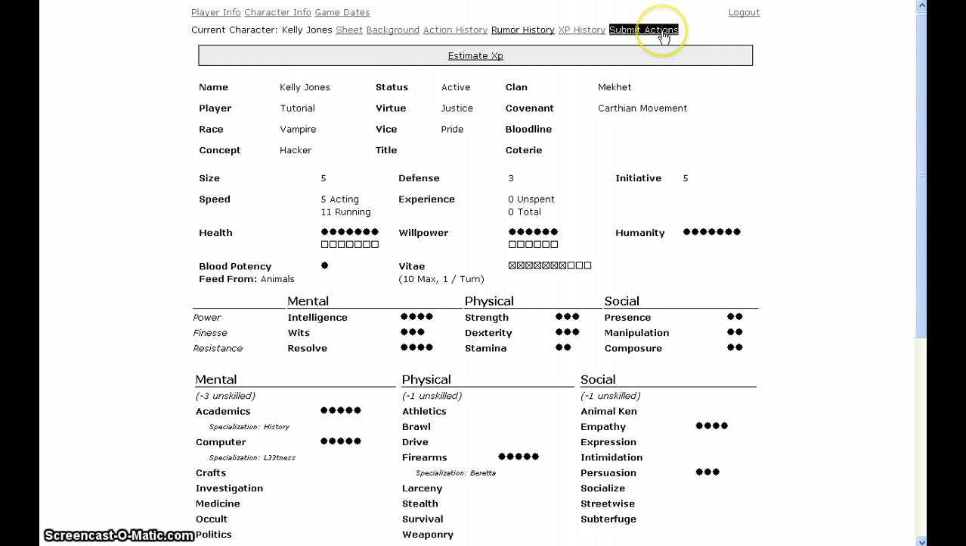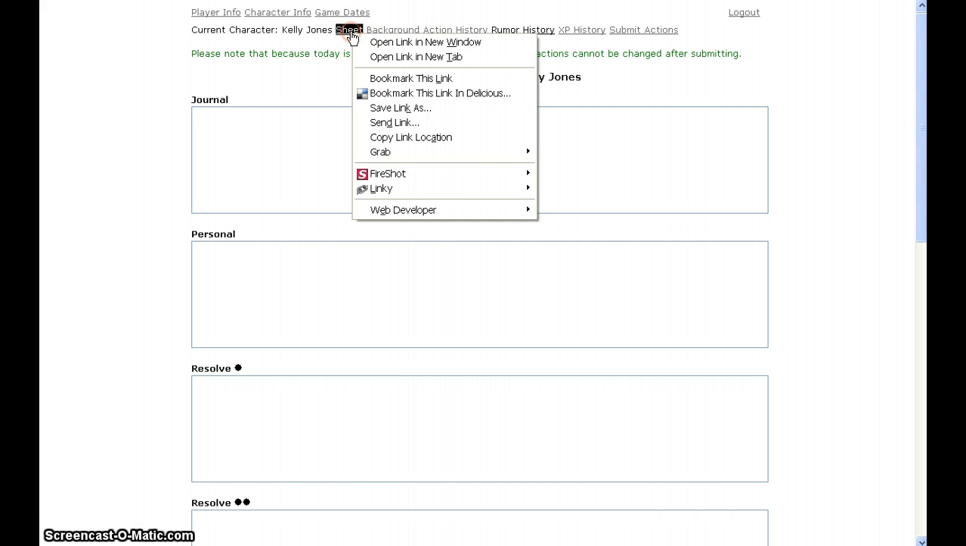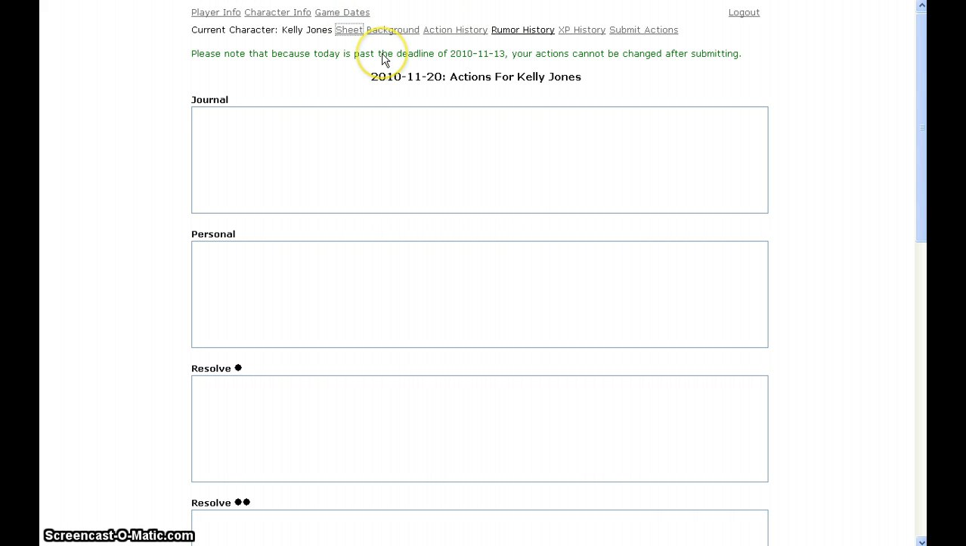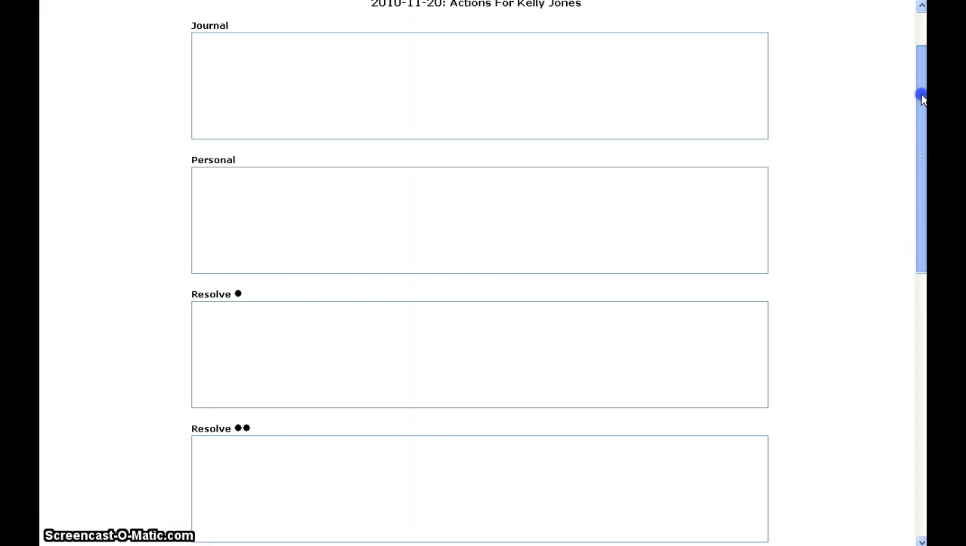Now, the new option that we have across the top is Submit Actions, and this is where you do all of your downtime work. So the first thing I always do, these links up here can be opened in new tabs. So I always right click and open my sheet in a new tab. And I'll show you why that is in just a minute. And then I usually just run down from top to bottom how I want to do this.